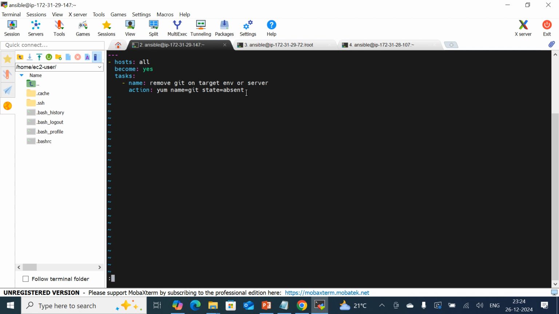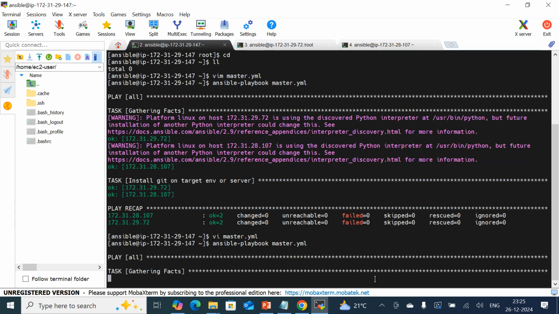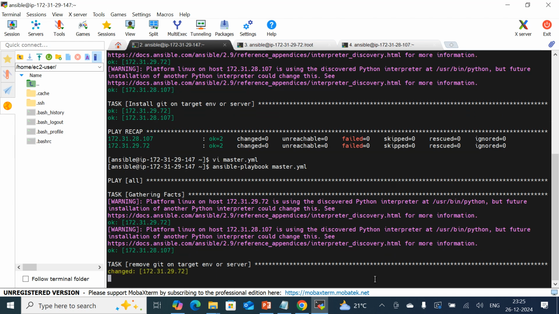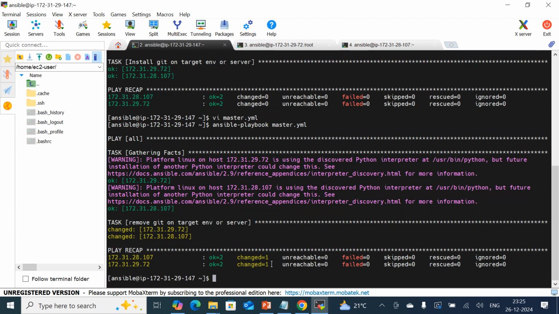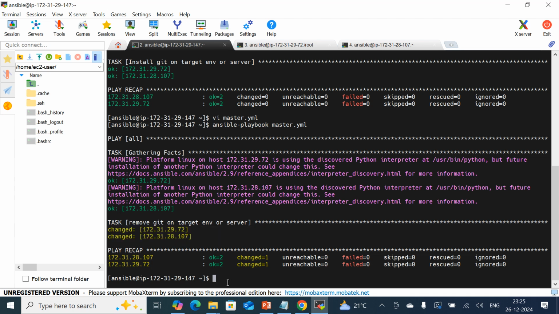Press escape, colon wq. I am going to execute the playbook once again. Just press the up arrow, then automatically whatever commands you had executed previously will be displayed in a list. Then select the required command which you want to execute. Here I am going to execute the playbook. Enter. Then it is going to remove git on the target server. Is it changed or not? Yes, that's why it is not showing in green color. It is removed right now.